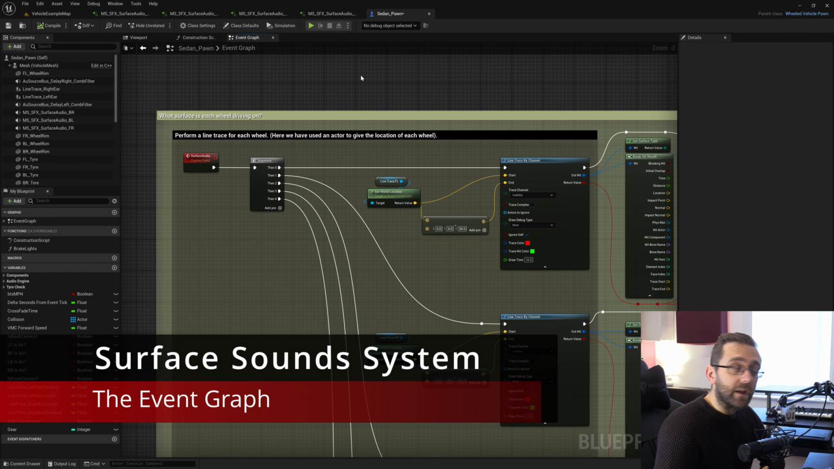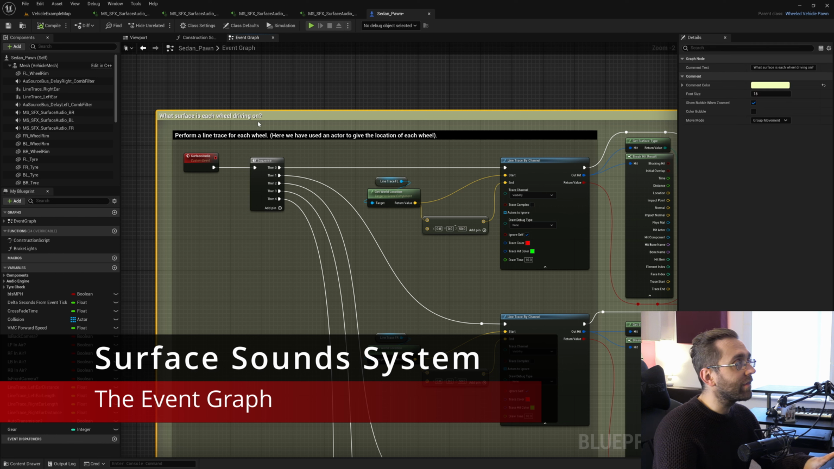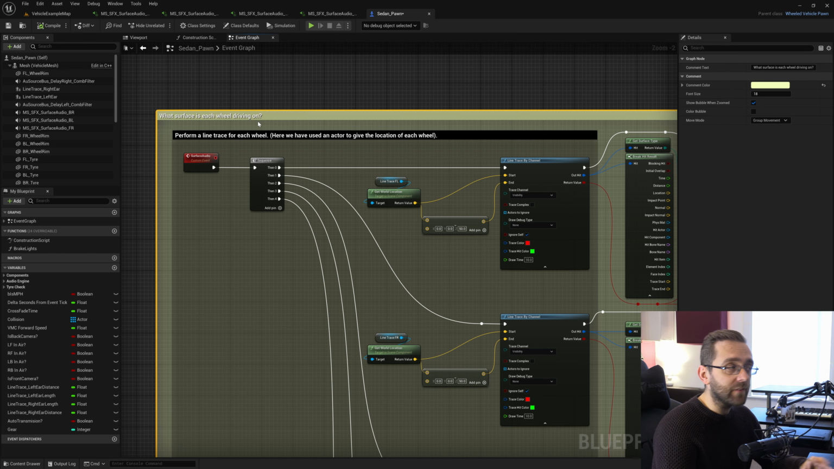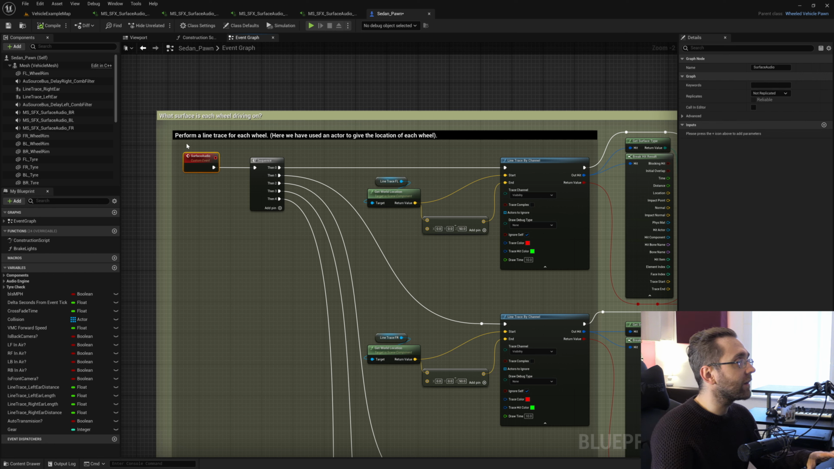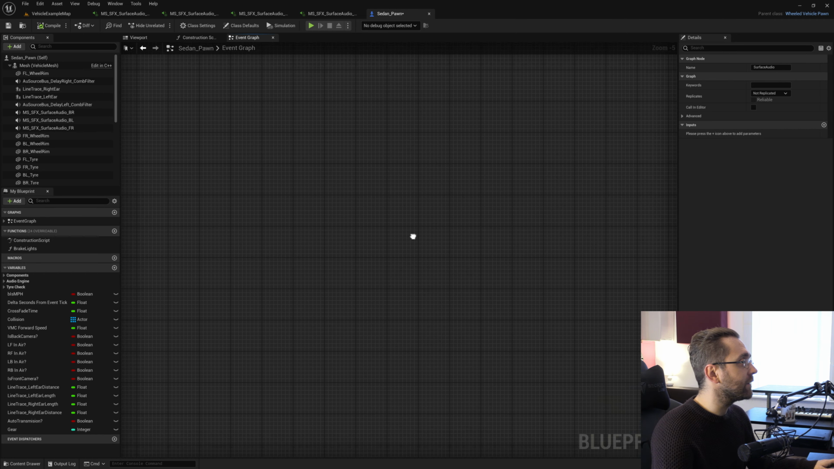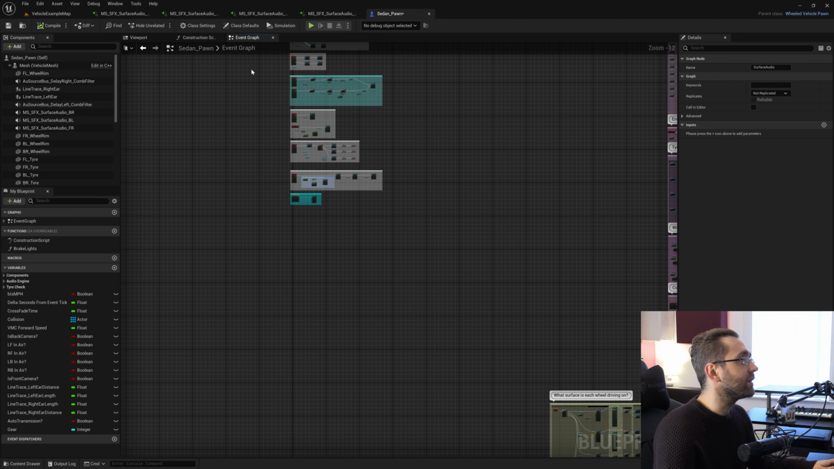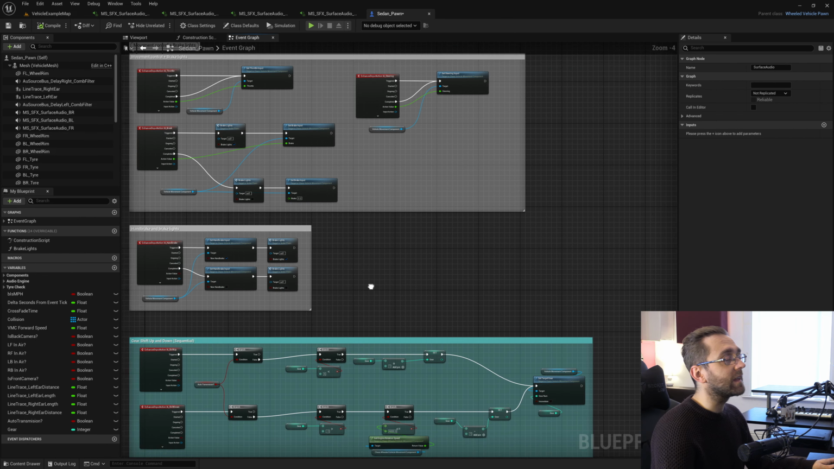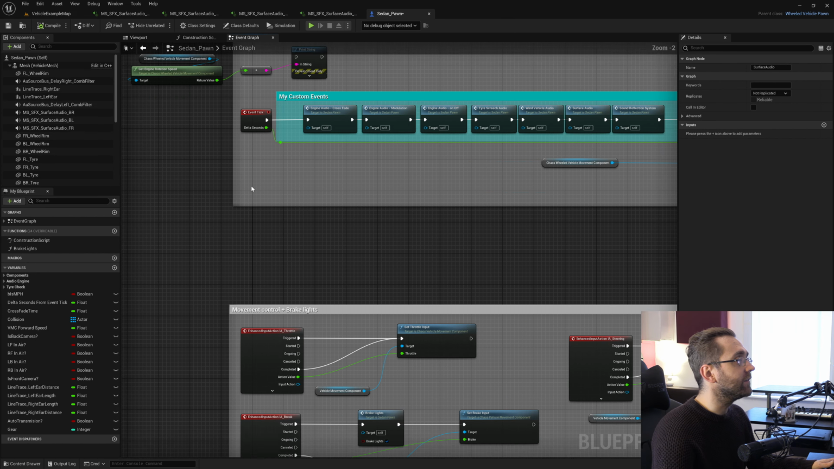Now the first thing we're going to have to do is essentially find out what surface each wheel is driving on. Now this feeds into what we did in the previous episode where we set up physical materials that are essentially on the floor or on meshes. So the way we're doing that is we're using a custom event that we've created called surface audio. This custom event is being called via a call function. If I zoom out and go up, it's being called actually from the event tick.